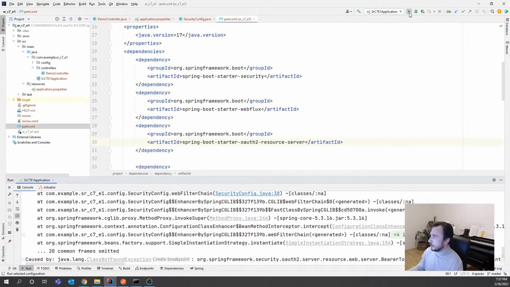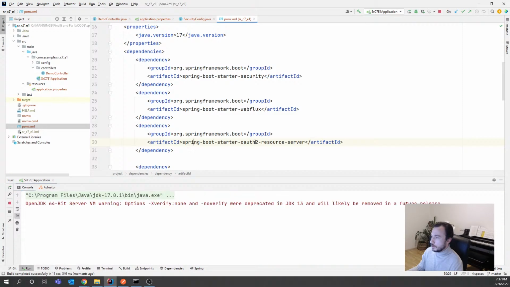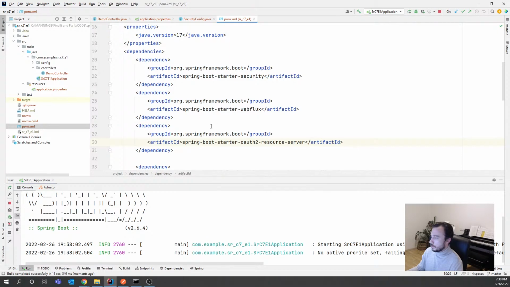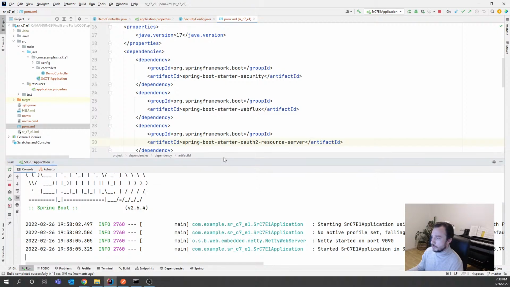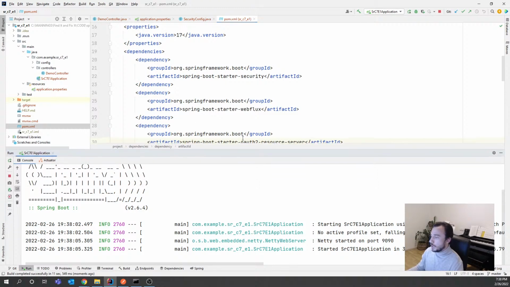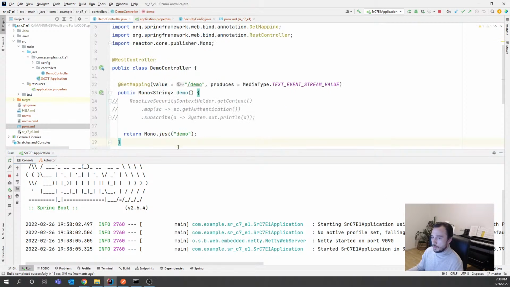Is this still not working? That is pretty strange if it's not working. I will try to also build with Maven, because it should work now. I mean, the only dependency we should need is this one. Okay, so it is working. So it most likely has only been a problem on the first build. So now we can use our application as a resource server.